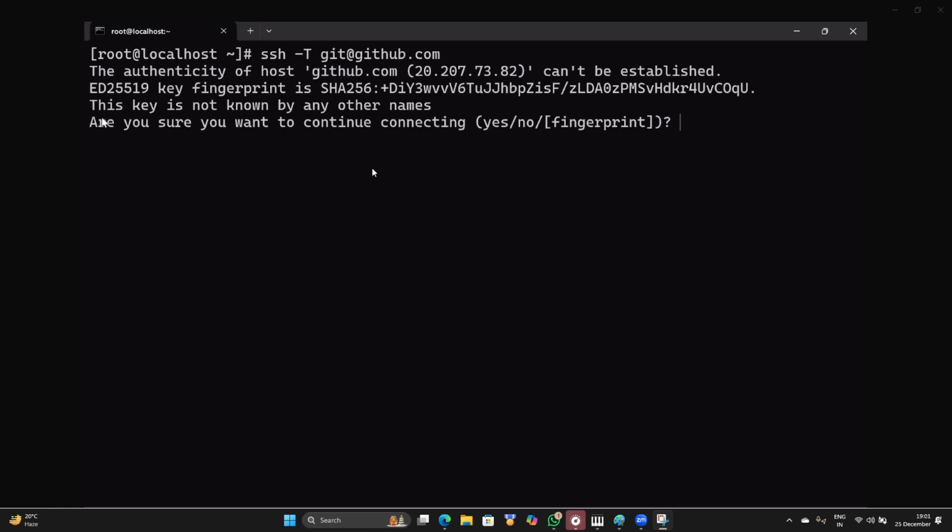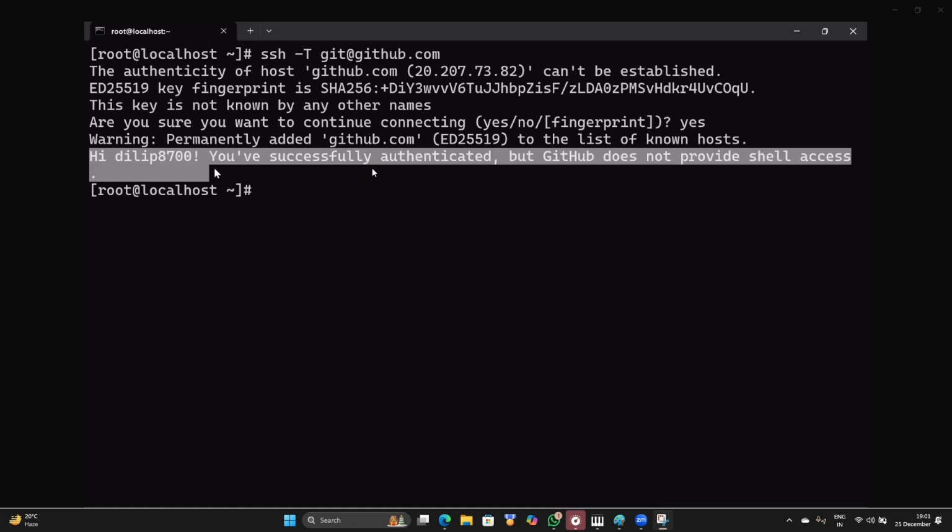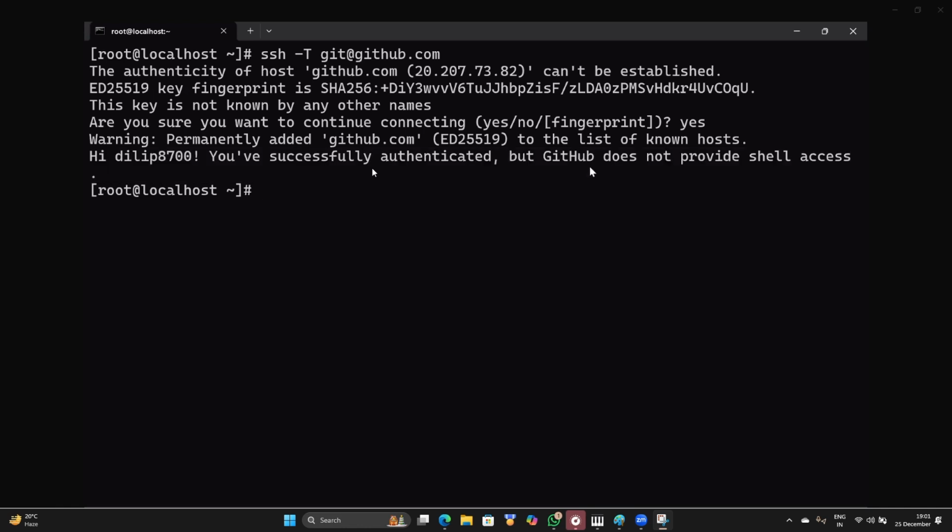Here you can see, are you sure you want to connect? When we try to connect with any remote host, you always see this message. If I press yes, you can see it's permanently added. Hi, and here it prints the GitHub username of my account and says you are successfully authenticated. So we are now connected to GitHub.